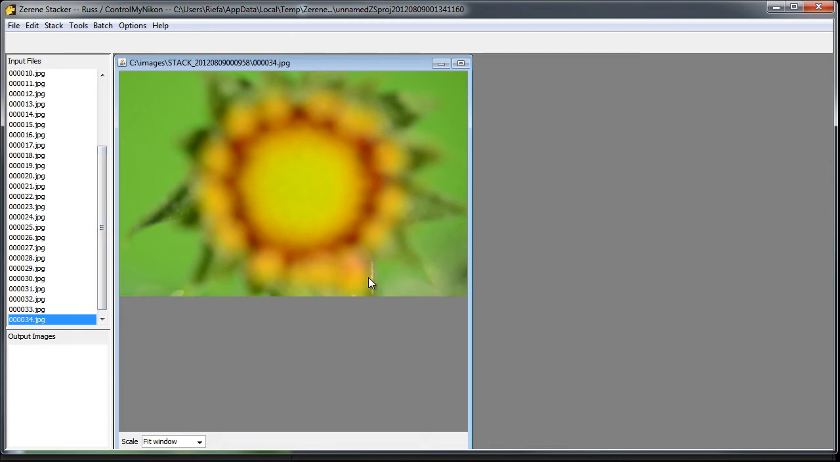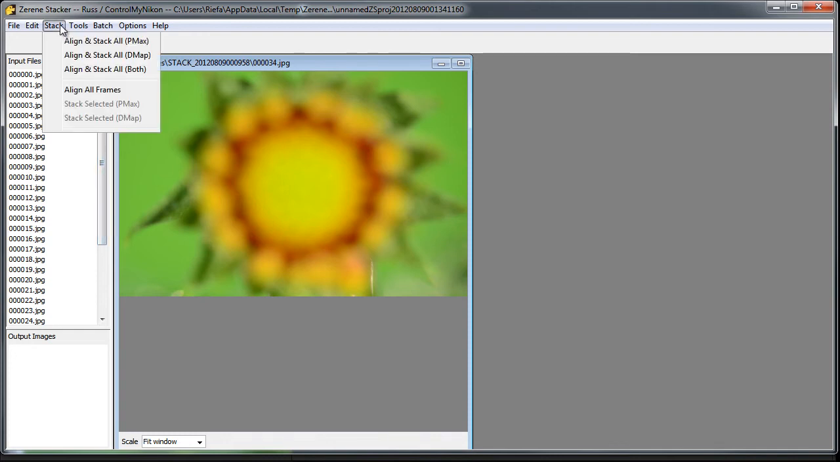The only thing I see here is a little bit of this. This is a little metal pin that's holding this flower in place. That looks like something I'll Photoshop out later. Now we just go up to the stack here and we say, as an example, align it and stack it using PMax.